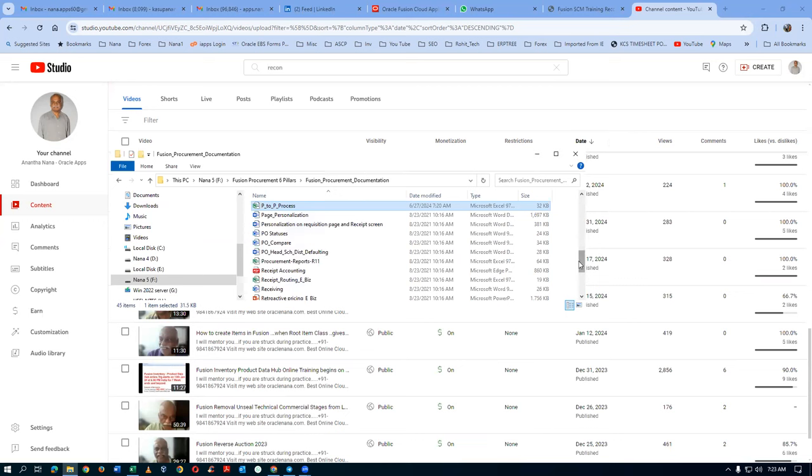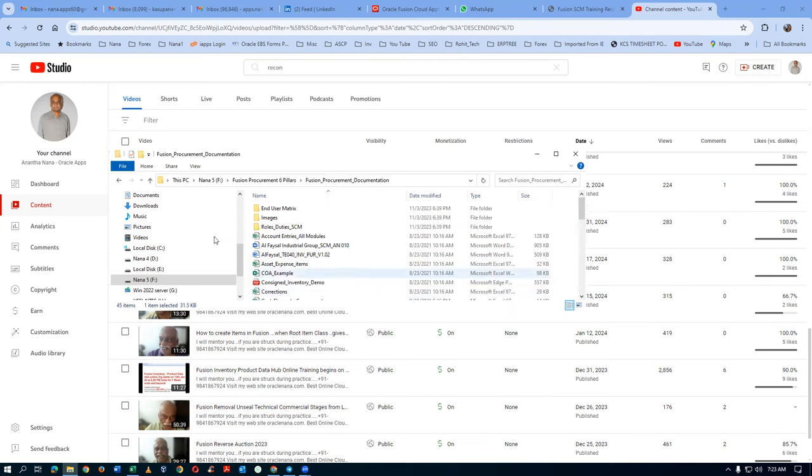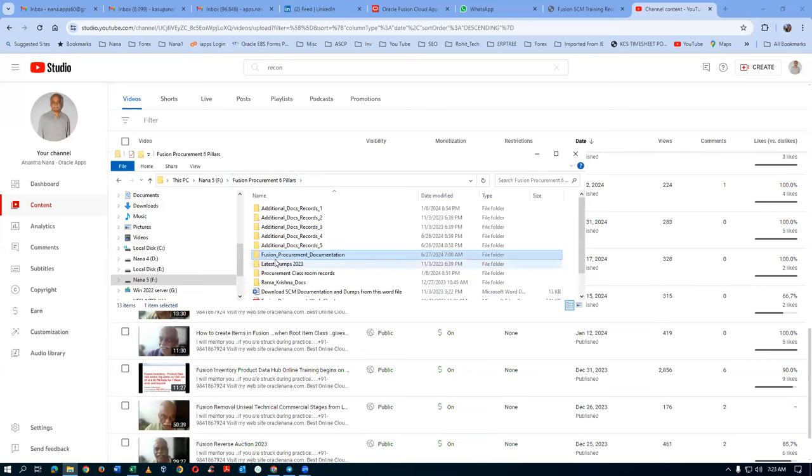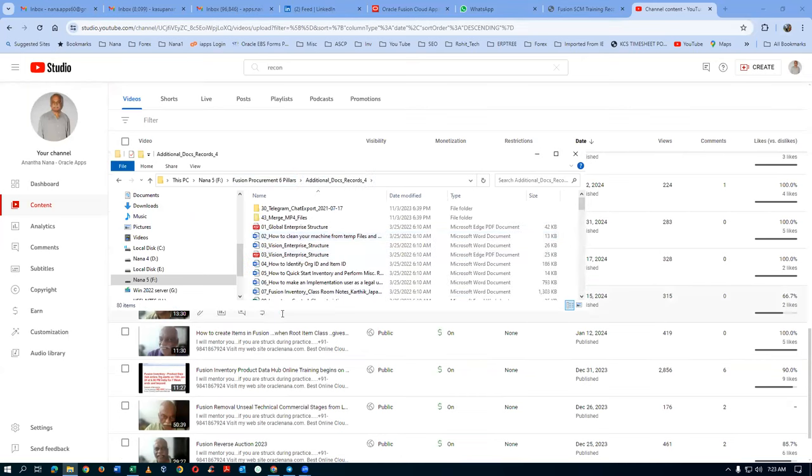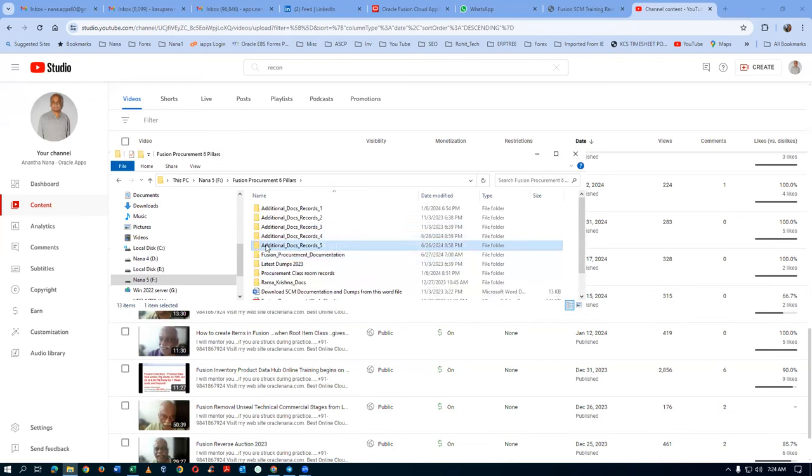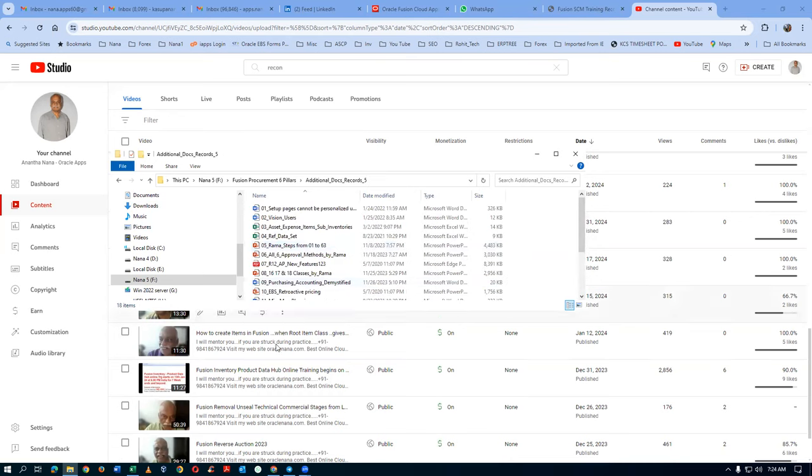Now, we will begin our activity on the expense destination purchases. Before which, you go there. I have, in the additional docs records 4, go to the double corner. And then here we have additional docs records 5, you can go to that corner. In this one, we have one asset expense items and sub-implementation, double corner.